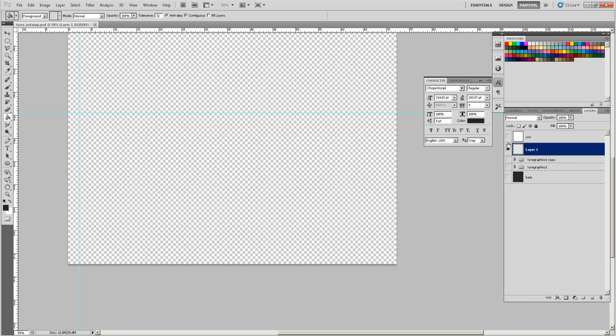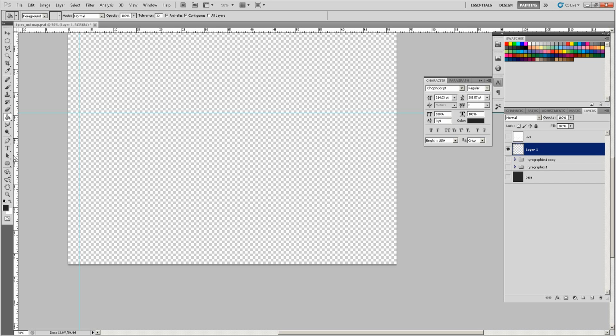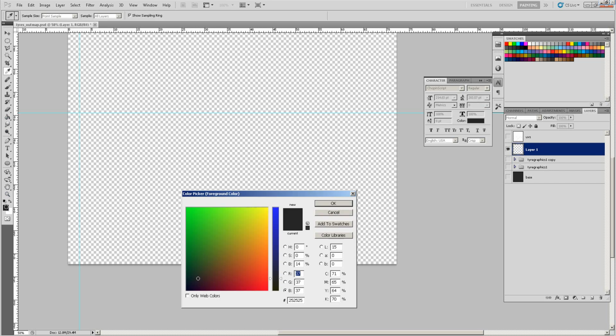I'm going to turn these off, don't need these. I will need these. But in this new layer I'm going to drop in a colour, and my colour that I'm going to pick is going to be a mid-range colour, and so in these RGB settings I want you to put 128.